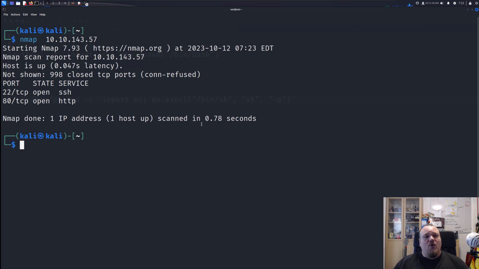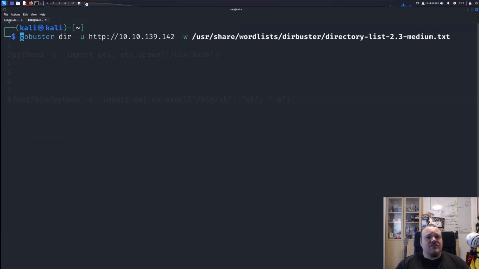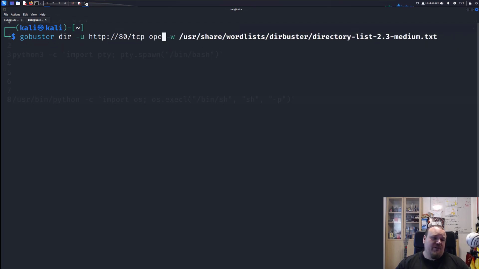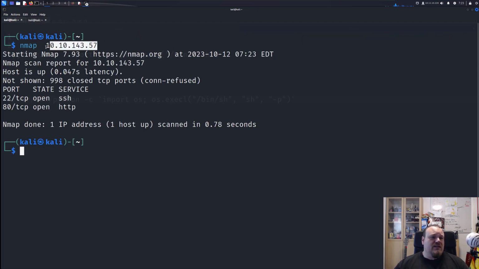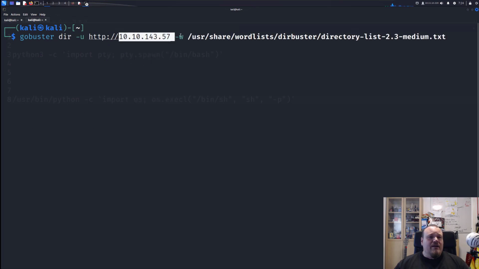Now we're going to perform what is called directory brute forcing. Let's go ahead and open a new window or terminal. Let's go ahead and call our program Gobuster. And while we think about this and fill in the correct IP address, let me just copy paste it from the other window, just like that. There we go. Boom. Now, this basically means that we are going to use the program called Gobuster.